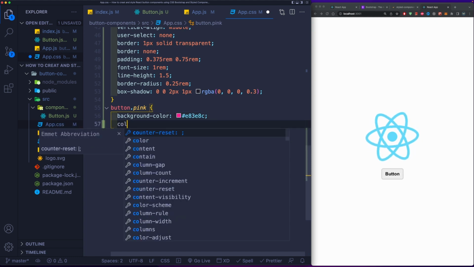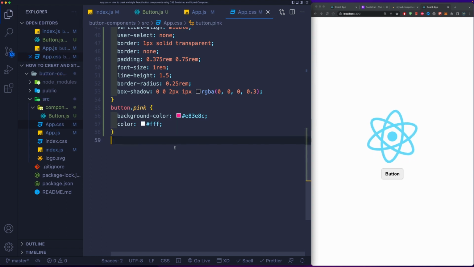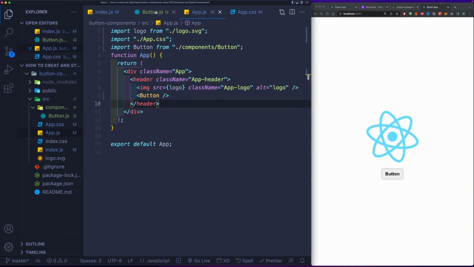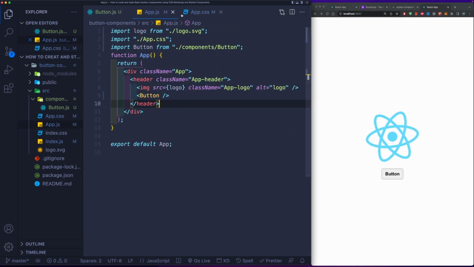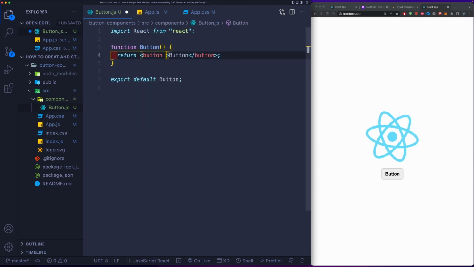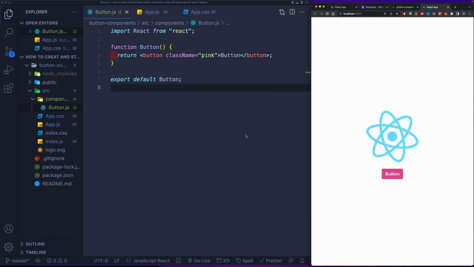And now for the color, I'm going to use a white color. So basically the text should be white. So how can we use this class on this button? Well, we could go ahead and go into a button component. Wait a second, we don't need the index. Close basically this one up. We go into a button and assign it a class right here. So className, and let's say className will be pink. And basically the button will turn pink.